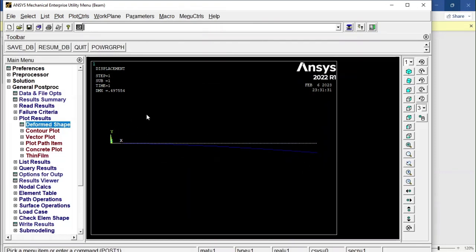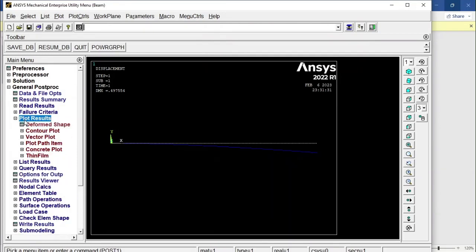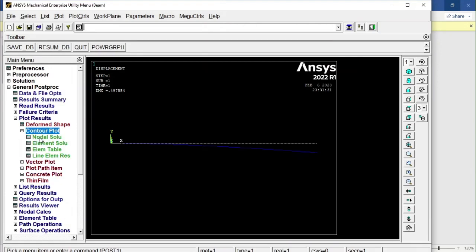Now if you want to see any particular data, we can go to list results. You have to go to plot results itself. Here you can see the contour plot. Under contour plot you can go to nodal solution or element solution according to our requirement. Here my interest is to find the endpoint deflection as well as the axial stress. So I'm going to nodal solution.